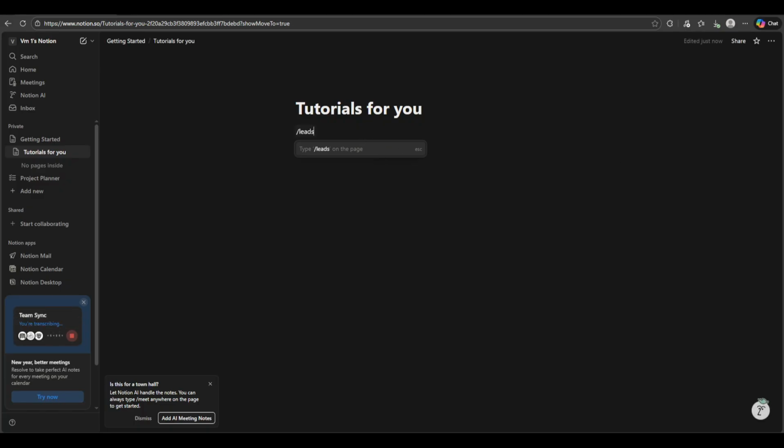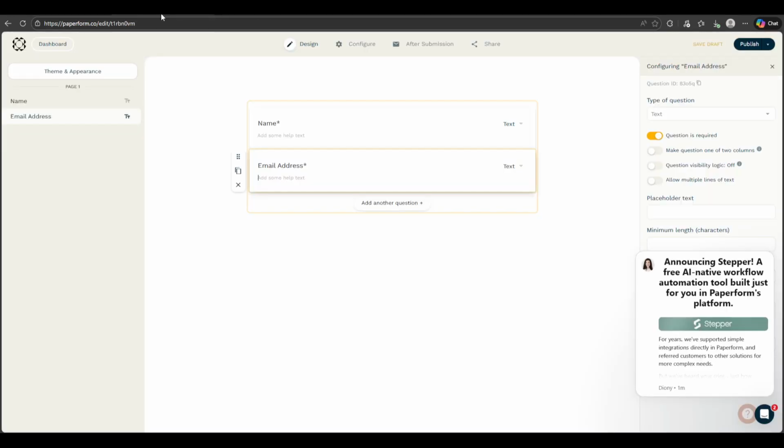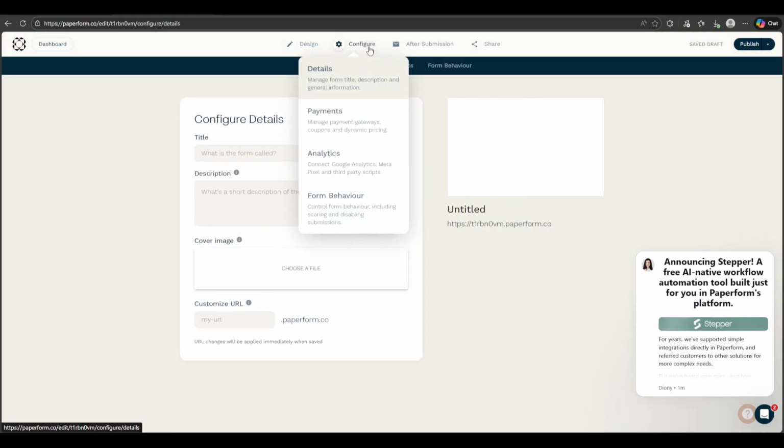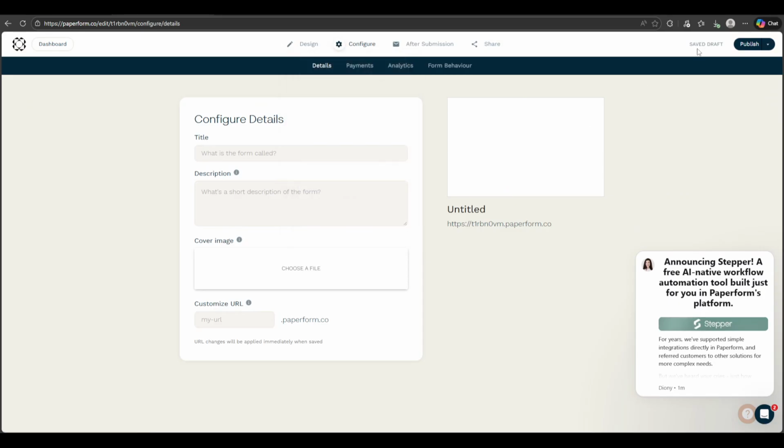Back in Paperform, open the Integrations or Connect panel and choose Notion. This is where the systems begin to talk to each other. Select the Notion option to start linking your form to your database. Connect your Notion account, then pick the correct workspace and authorize access. When prompted, select the leads database you just made. If you use multiple databases with similar names, double-check you're choosing the one intended for incoming submissions to avoid misroutes.